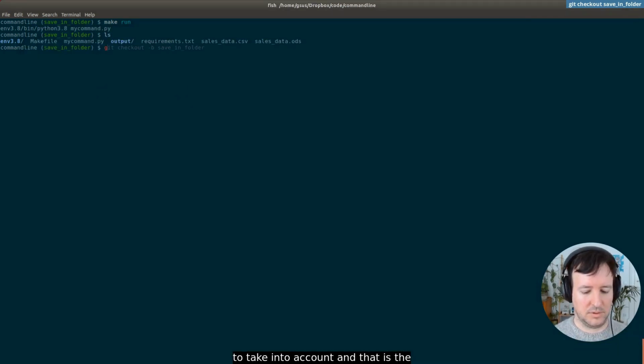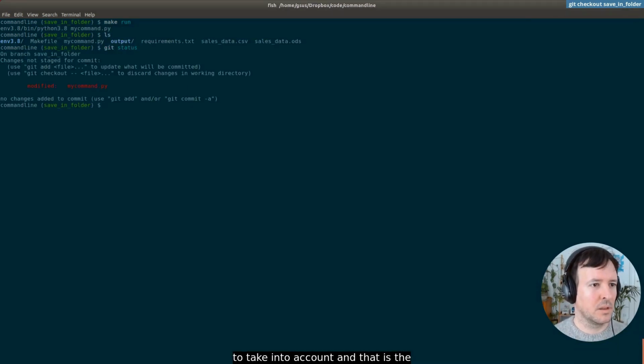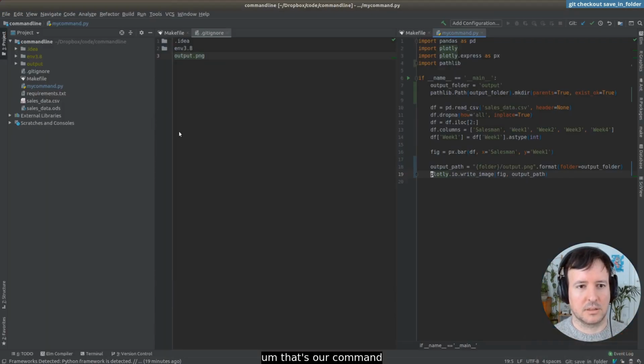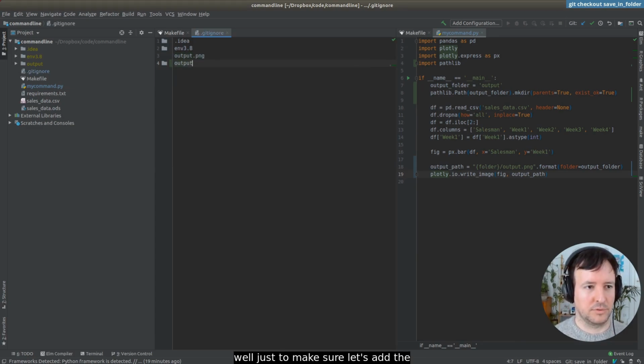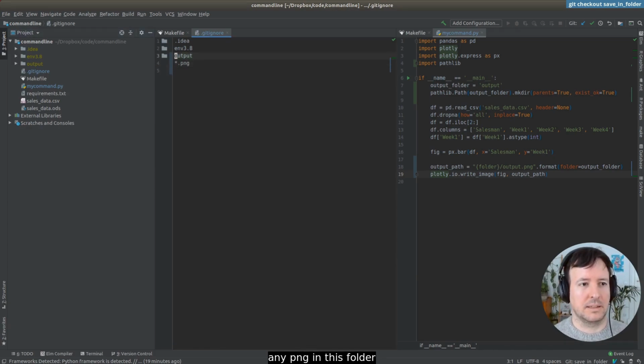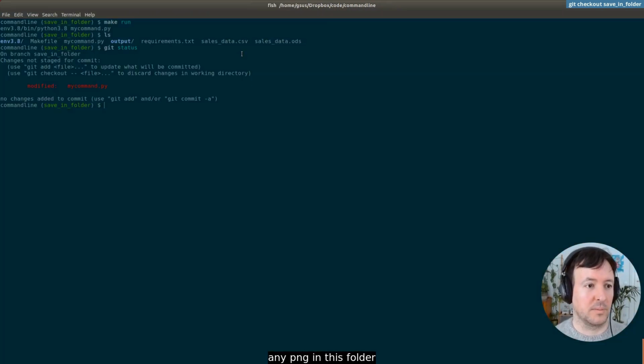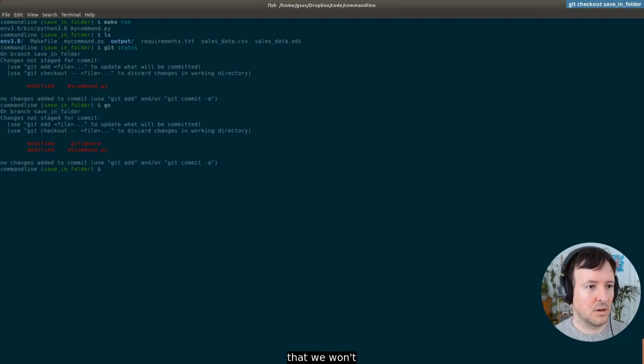So if we do git status, that's our command, but maybe it's ignoring it already. Well, just to make sure, let's add the output folder to the gitignore, and maybe we can replace output.png and just ignore any png in this folder. So like this. This way we can make sure that we won't commit it.